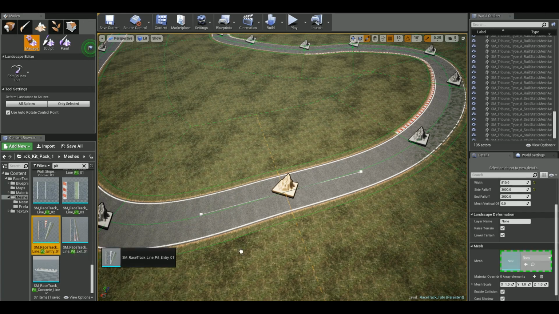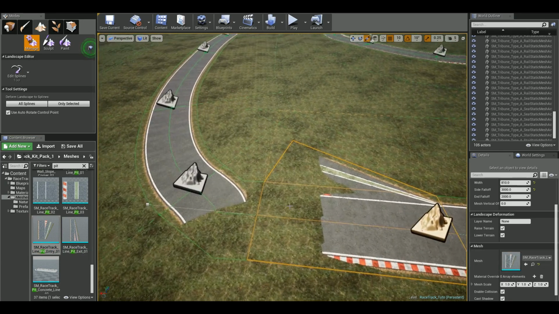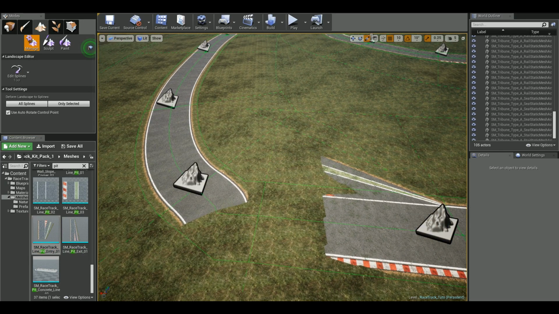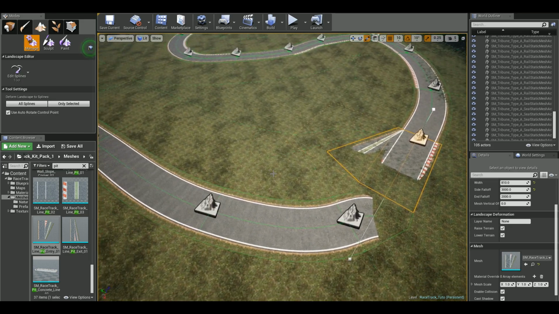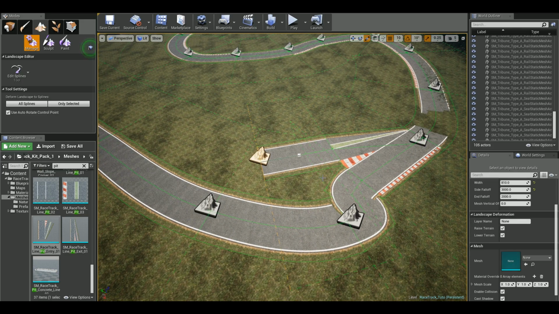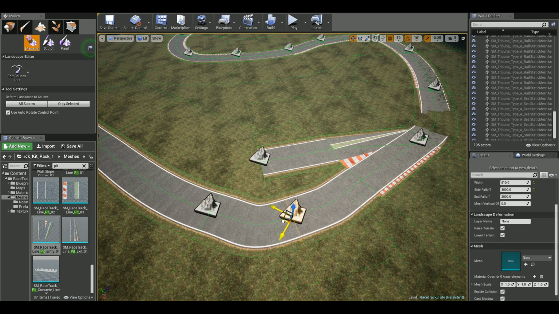To create the pit line entrance, just click on the spline point and apply a mesh on the point, not on the segment but on the point. It's very important. Then just play a little bit with the control points.